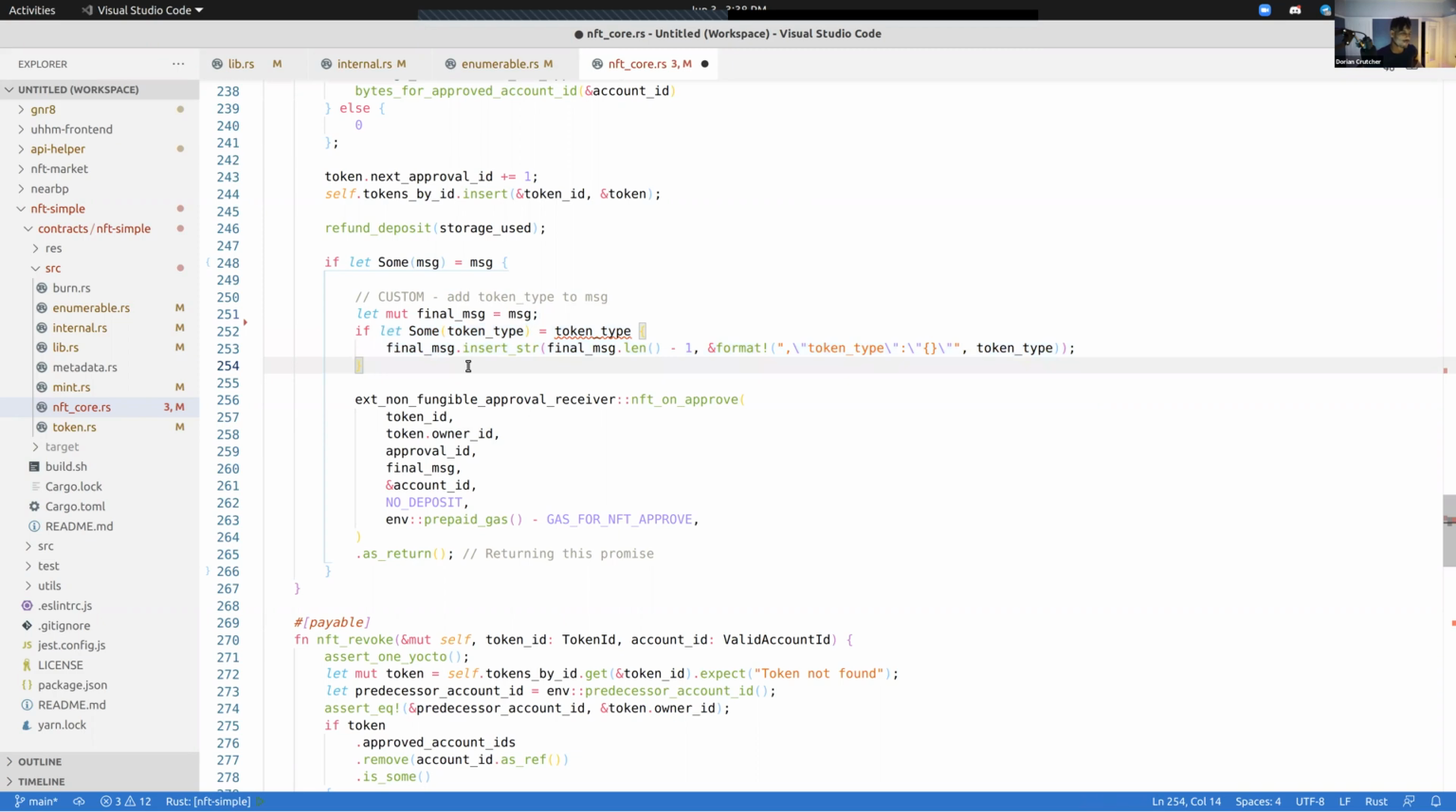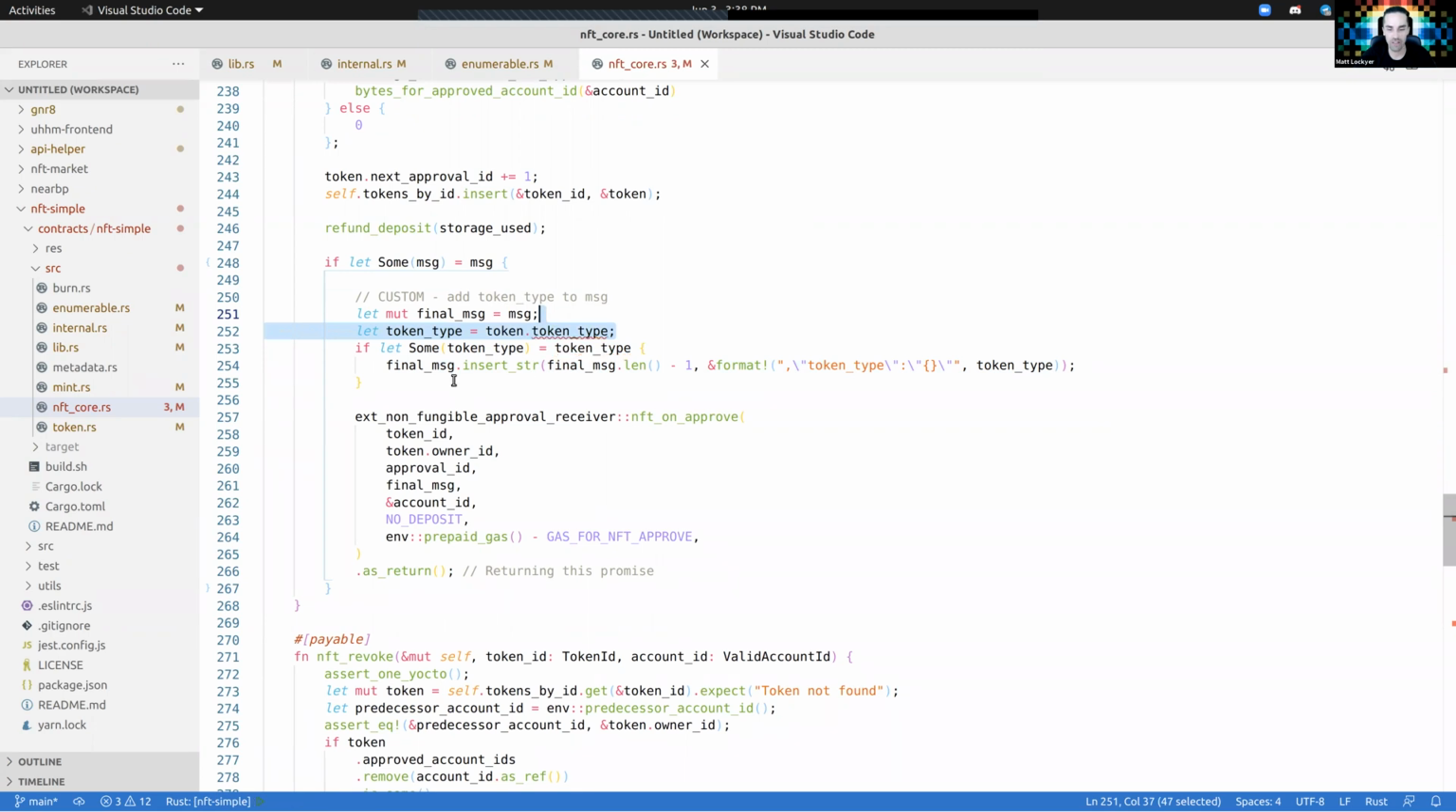Some token type equals token type. I really don't know. Oh, sending the token type as a message to the marketplace. Oh man, that's really funny stuff that I did. That's hilarious. Yeah, I think I remember when I did this, because you can't trust the user to supply their own token type, because they might lie about the type of their token before it gets posted on a marketplace.